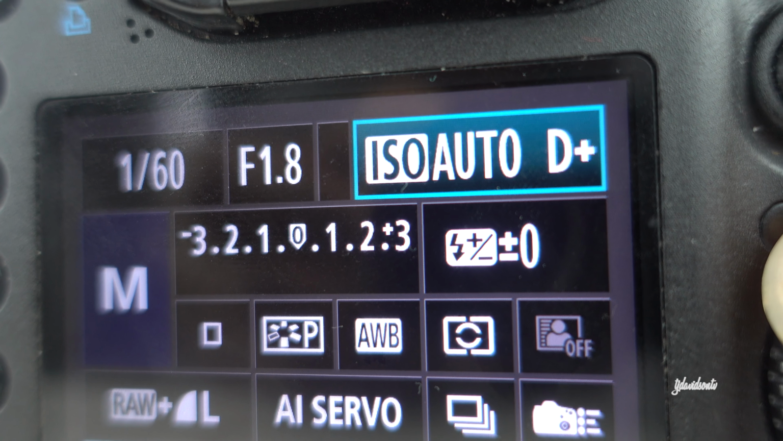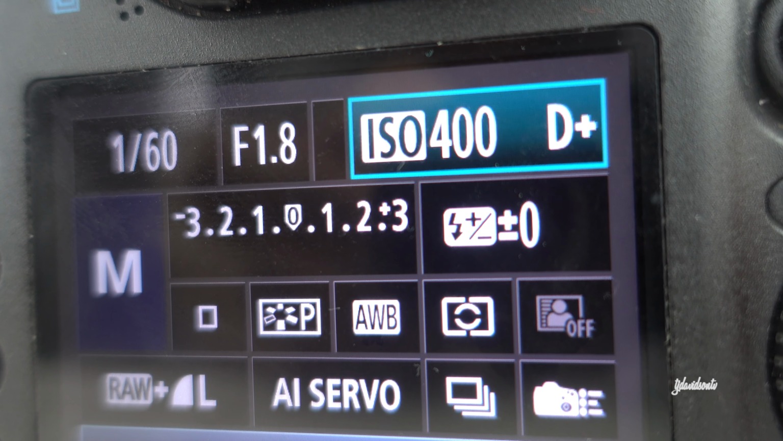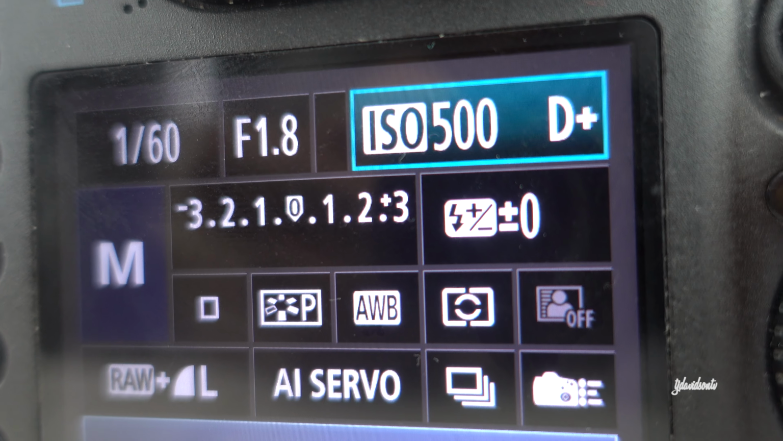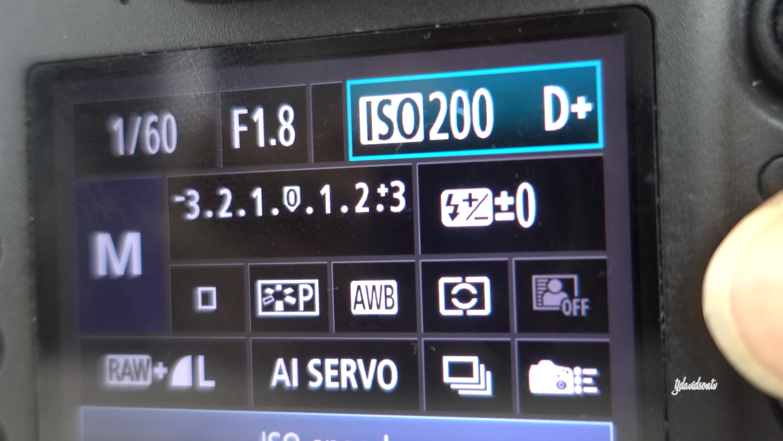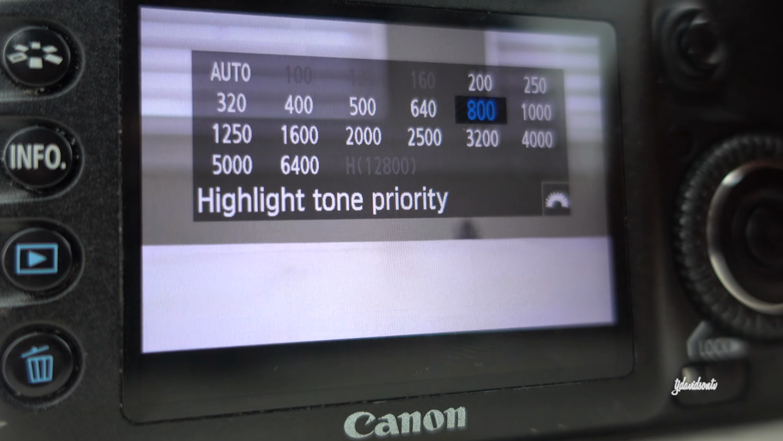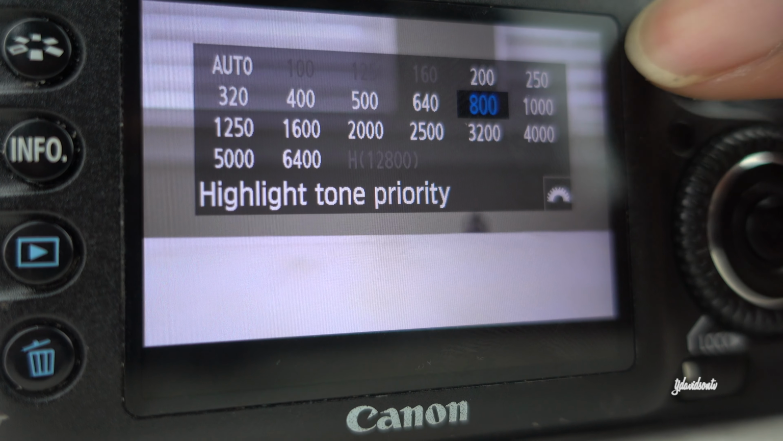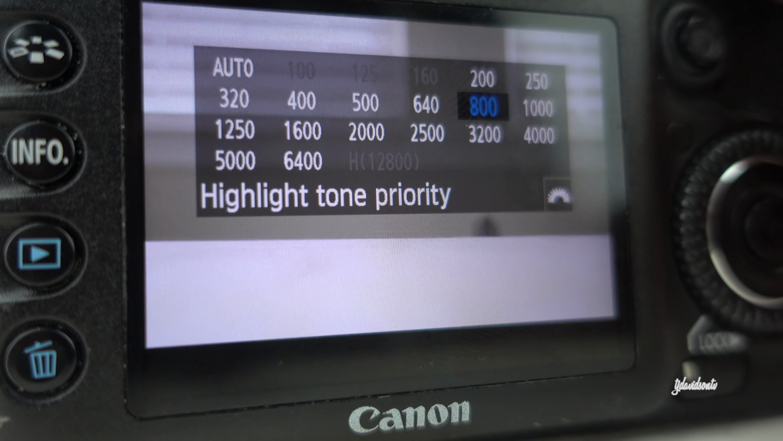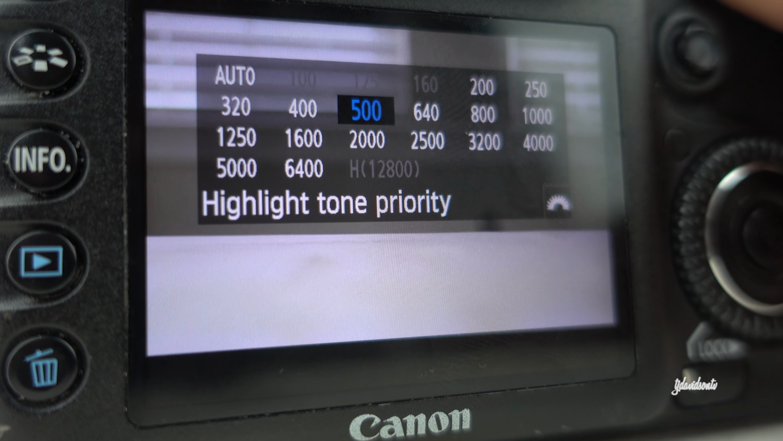The lower the number, the less exposure, the less light you're letting into the camera. The higher the ISO, the more light you're letting into the camera. You're actually adjusting the sensitivity of your sensor and telling it to be less sensitive or more sensitive to the light that it's seeing. Basically, the lower the number is, the less light it's bringing into the camera. The higher the number is, the more light it's bringing to the camera.